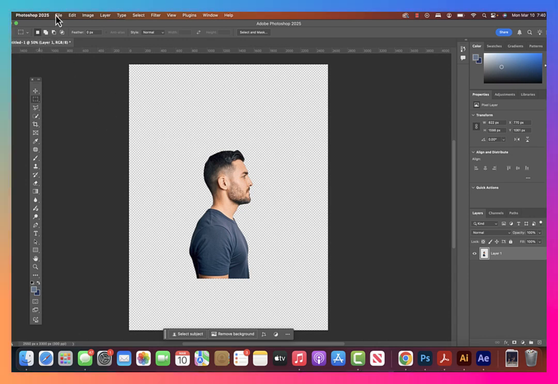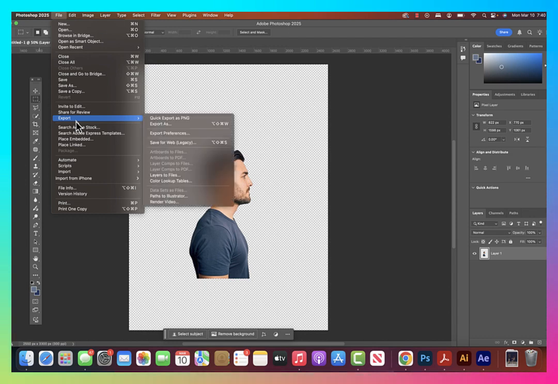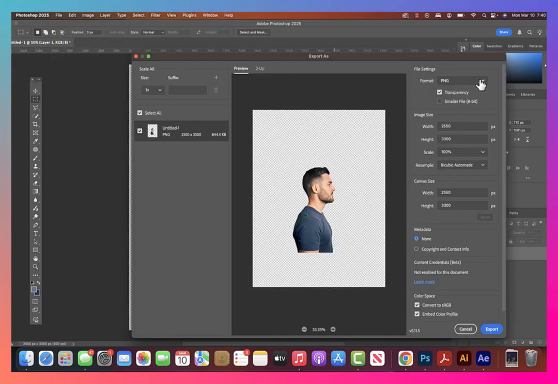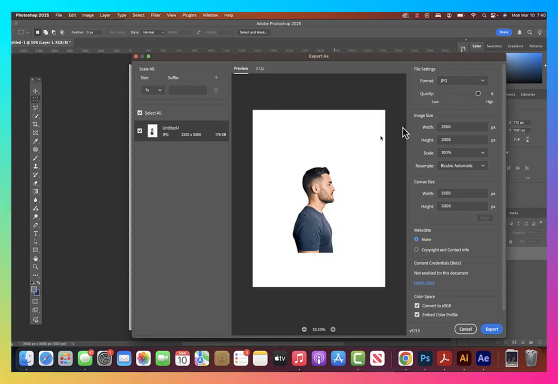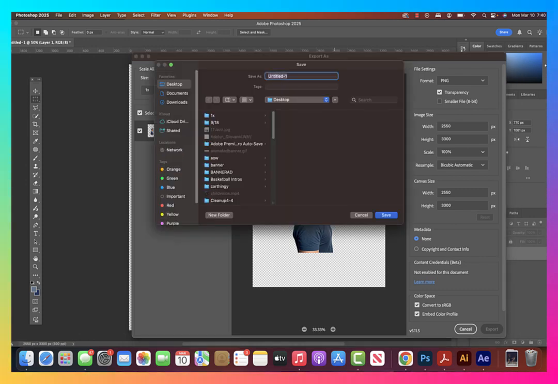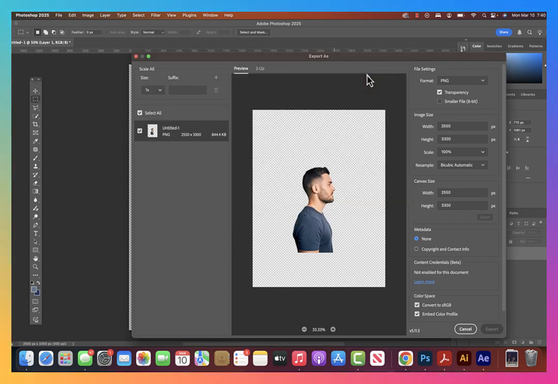So I'm going to go to File, Export, Export As, and it has to be a PNG, which it defaulted to in my case, but if it goes to JPEG, it will be white like this. And if you go to a PNG, you'll see the checkerboard, which tells you it's transparent. You also have to make sure this is checked to say transparency. And then you click Export. And I'm going to save it somewhere on my desktop for now. I'm going to call it Profile 1, and that's the one I'm going to use.